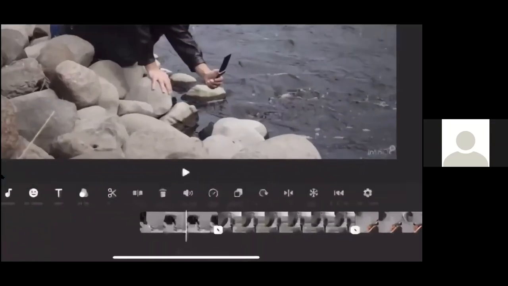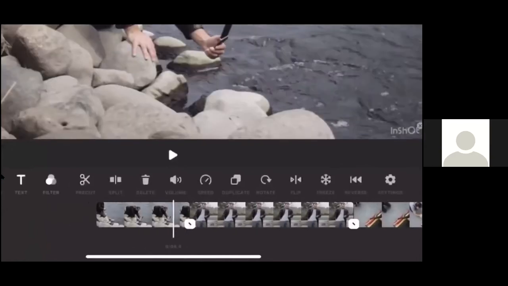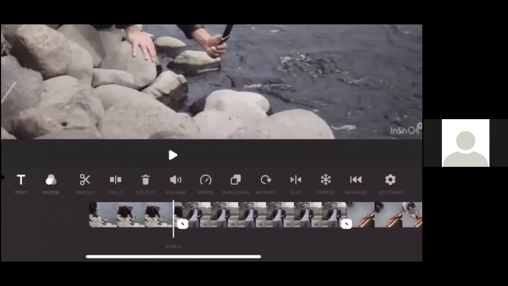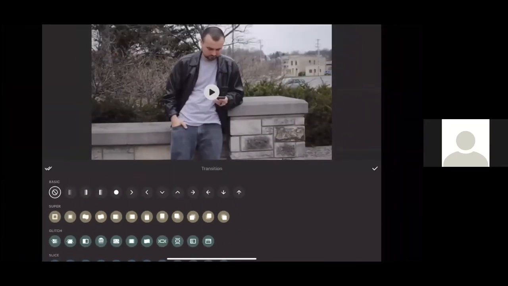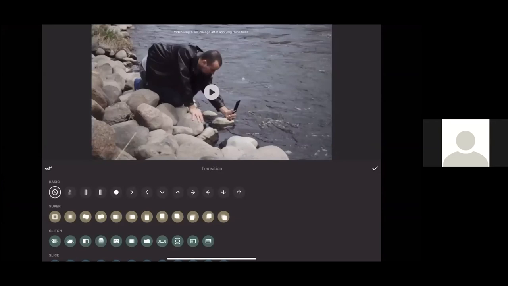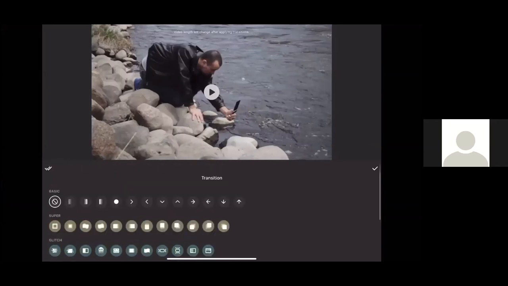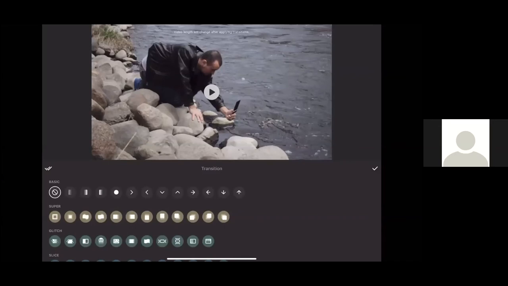In between both of these clips, you'll see there's that white button. If you click that, that's going to open up transitions. You have access to quite a few different basic transitions that you can use. There's also these paid transitions down here, but hey, we're staying with free. So anything on top, the basic transitions, you can add to your video.